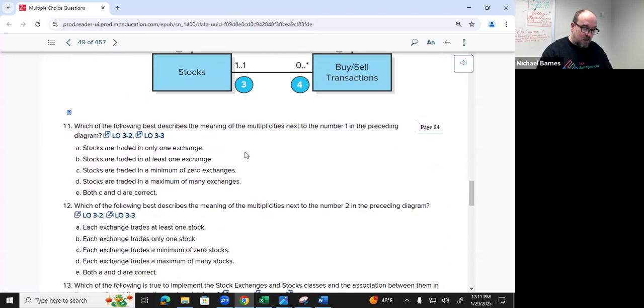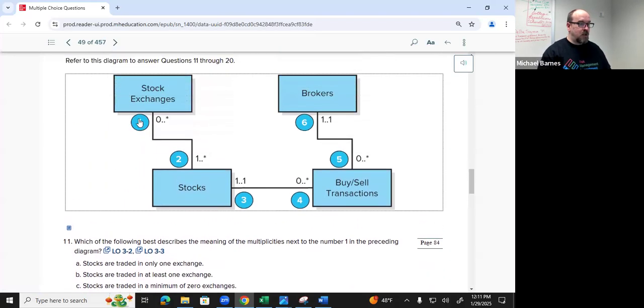Which of the following describes multiplicities next to number 1 in the preceding diagram? So this is the multiplicity here. Remember, when we interpret a multiplicity, we start with the far class, move to that multiplicity, and then go to the near class. So stocks can be on 0 stock exchanges or many stock exchanges. So anywhere from 0 to many. That's what we're actually representing.